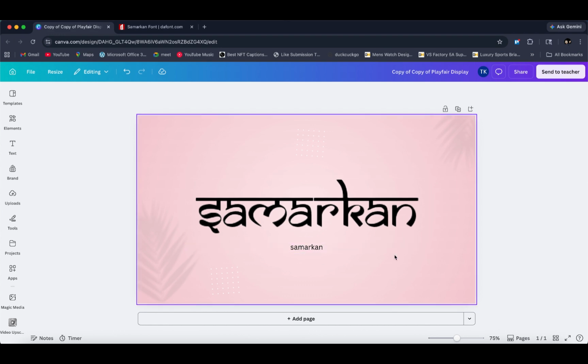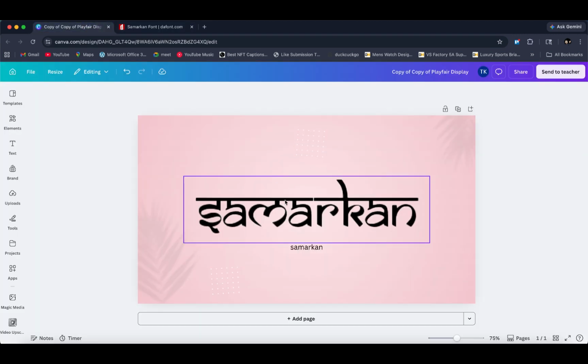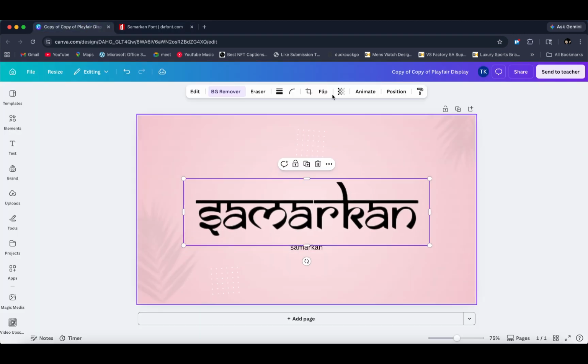If you don't have Canva Pro, another option is to create the text outside Canva using the font and then upload it as an image. That's how you use the Samarkan font in Canva.